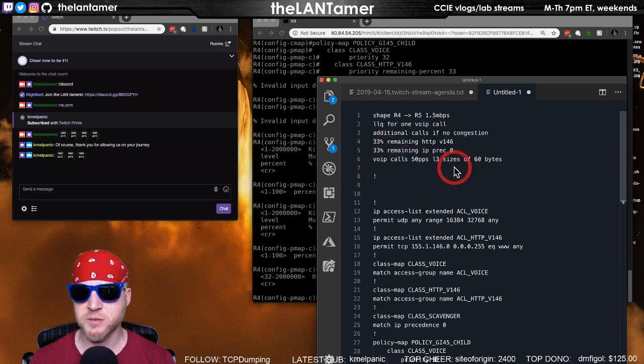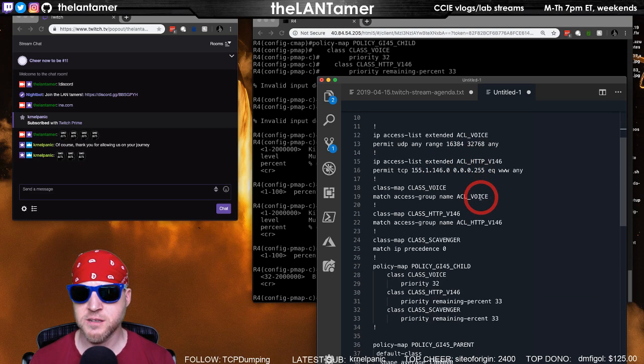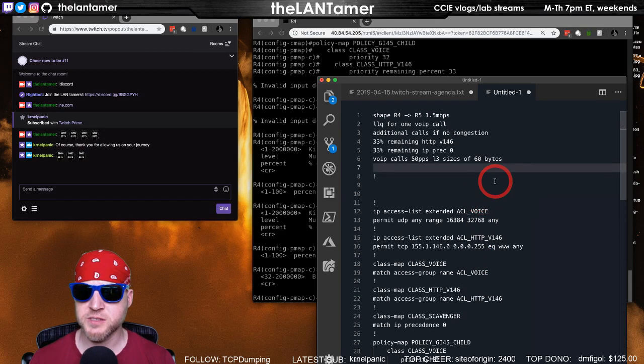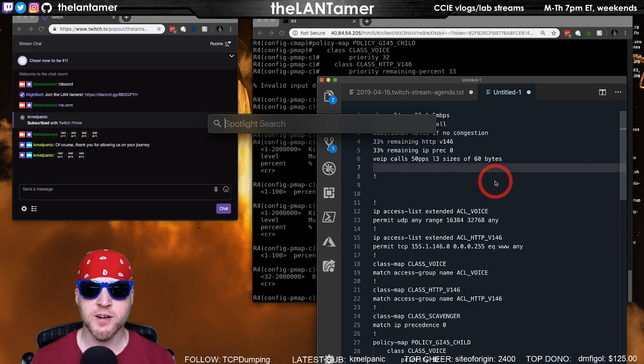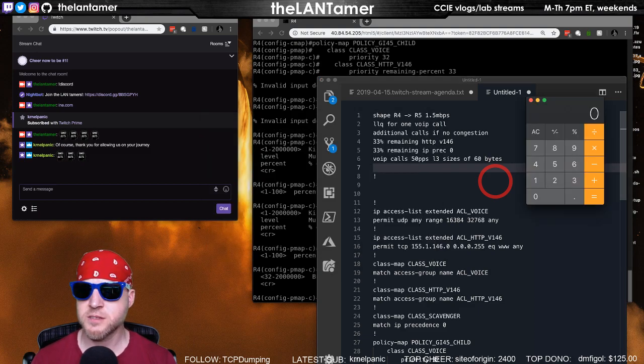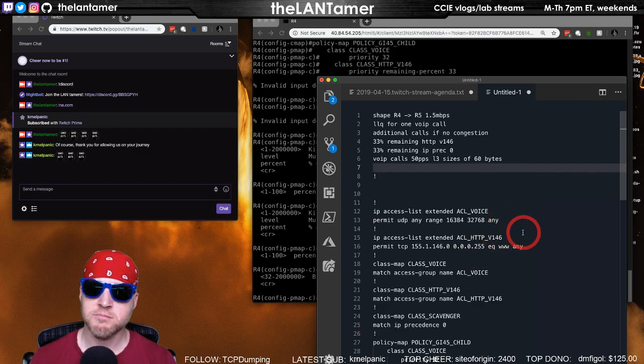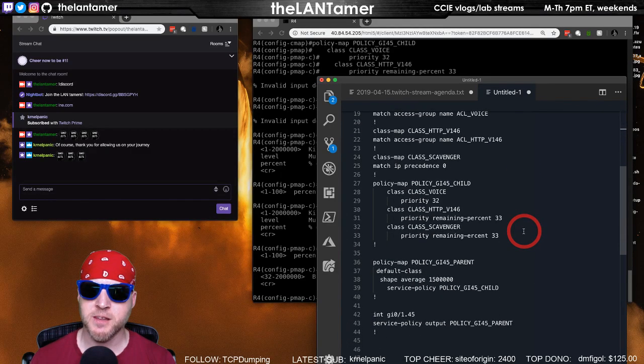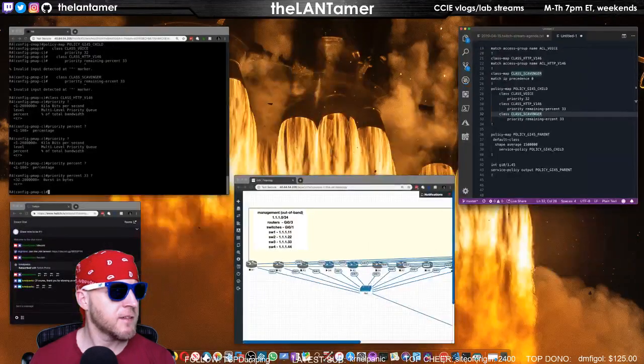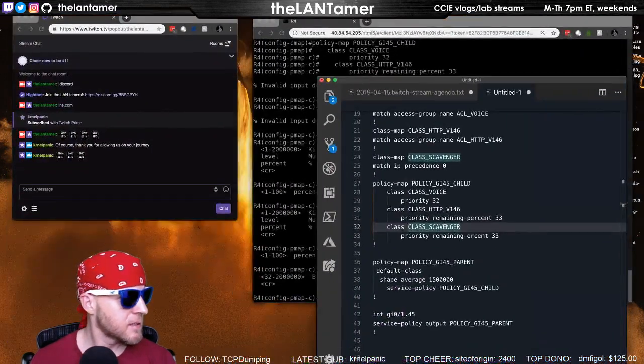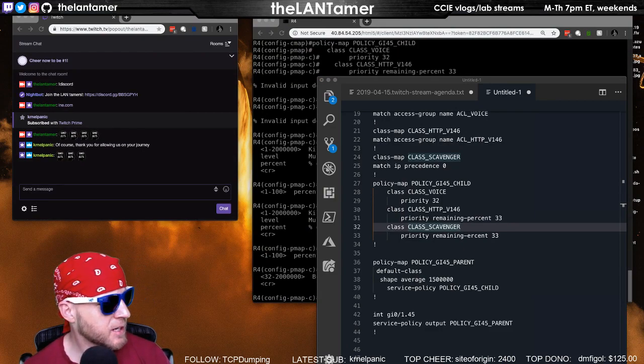How much is this using, by the way? 32 kilobits out of 1.5 megabits. It's not much. It's like 2% of the bandwidth. I feel like we're missing something here. Reserve 33% of the remaining bandwidth.